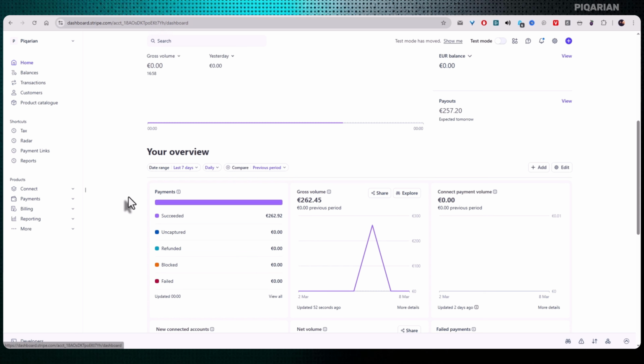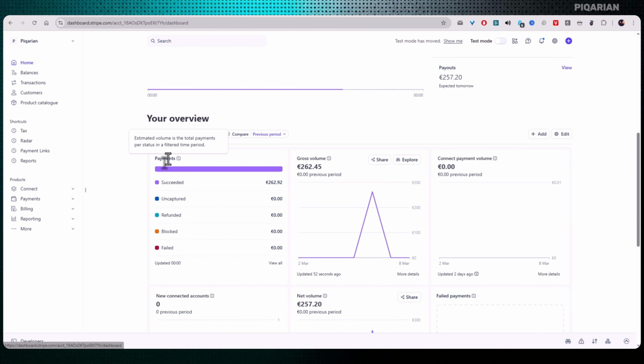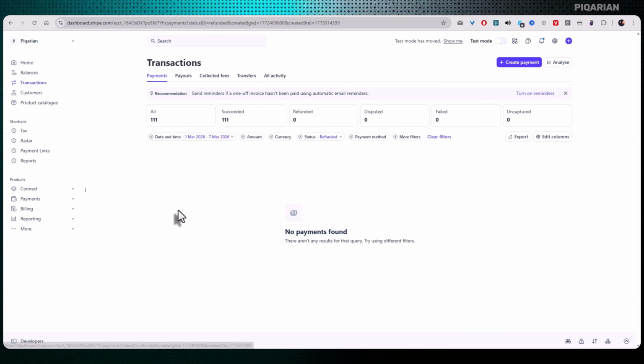To start a refund, log into your Stripe dashboard and head straight to the Payments page. Find the specific transaction you need to address. Click on the Overflow menu, that is the little icon with 3 dots next to the charge, and select the option that says Refund Payment.